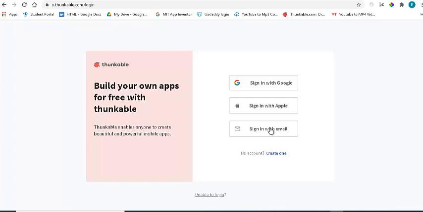In this video, we are going to create our first app in Thunkable. The first thing you have to do is to go to this address x.thunkable.com/login. To use Thunkable, you need to have a Google account, which I assume you have. So what you do is click on Sign in with Google.